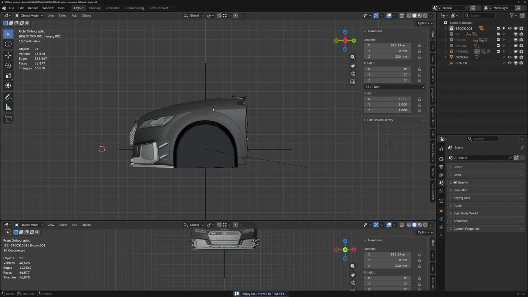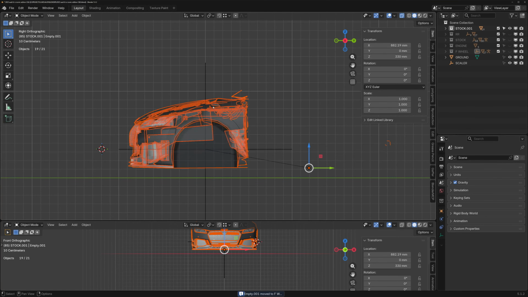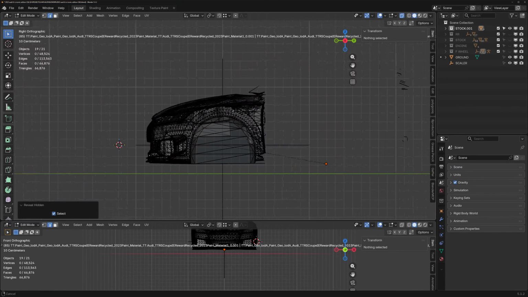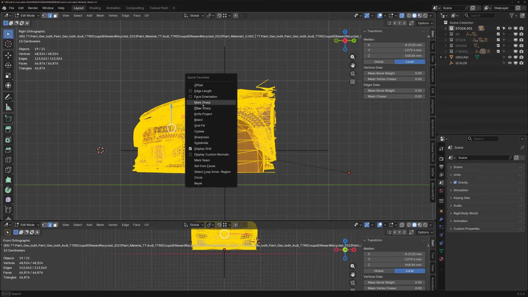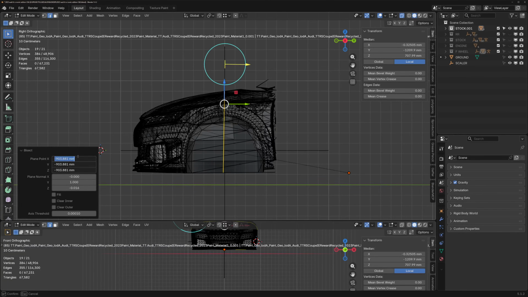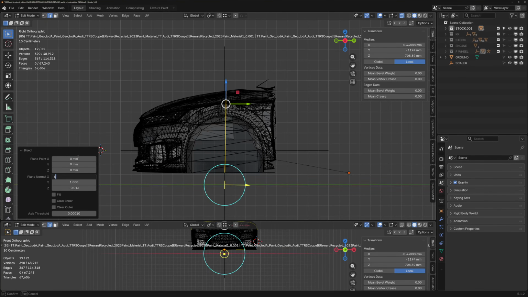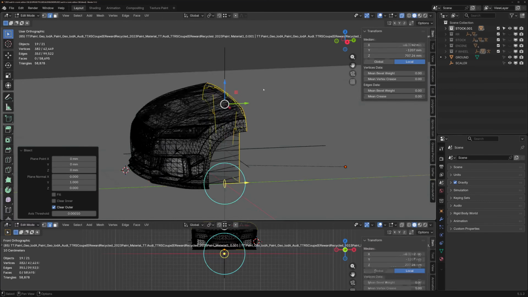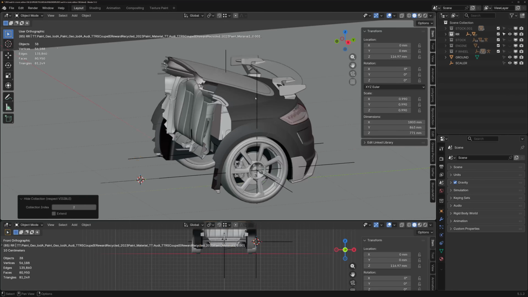And now we can select all, go to edit mode. Oops, select something and then select all. Go to edit mode, make sure nothing's hidden. Select all, and then we're going to go to bisect. And we're going to reset these all to 0. That one to 0, that one to 1, that one to 0. And we're going to clear outer. And then let's go to the rear.